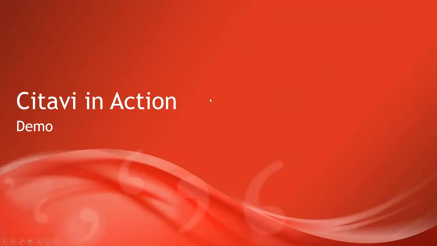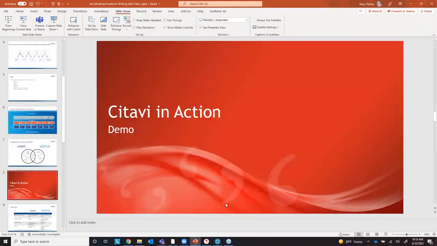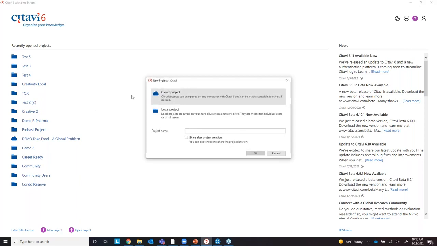So with that, I'll go right into Citavi. I'm just going to close out of the PowerPoint here. And so I'm in Citavi, the desktop, but the web version is very similar. So if I want to create a new project here, you can click on New Project. Now I have a choice. I can do a cloud project, which is great if I'm working with a team or a colleague, because then we can both access this cloud project and work with it at the same time. I'm just going to go to the local project here.